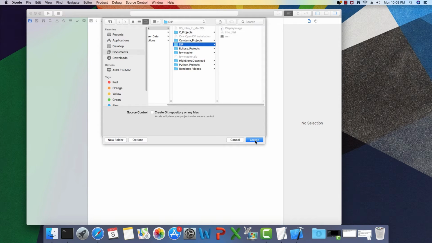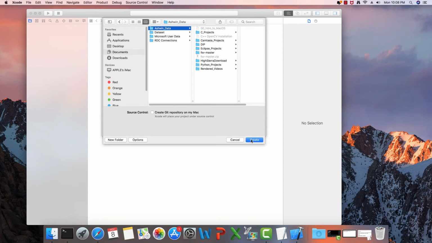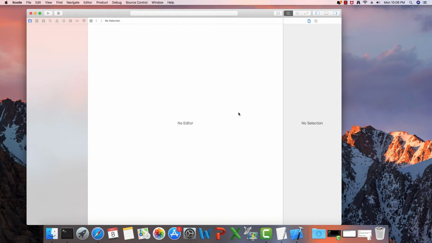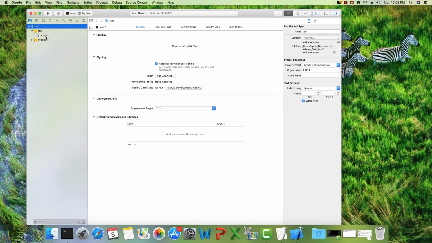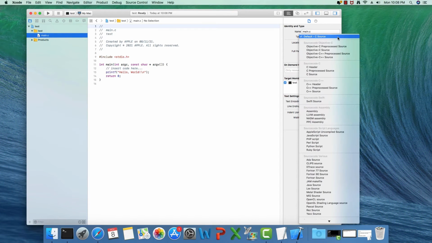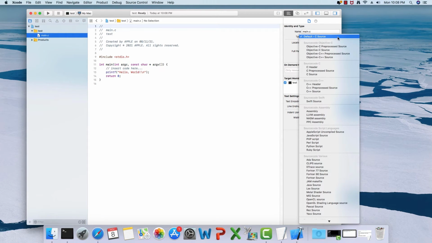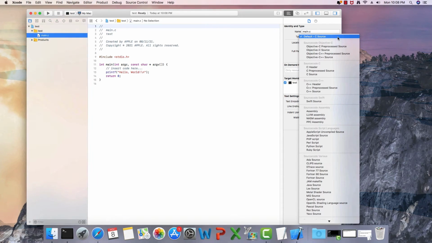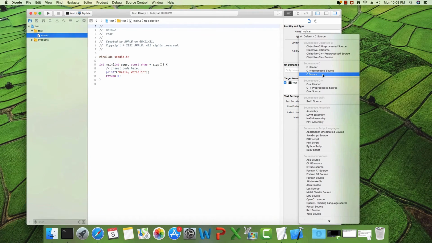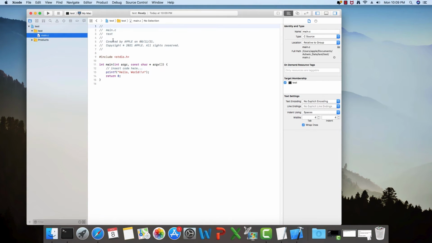And let us say create. Okay, so let us go to the earlier directory and here we can create it. Here we have the main.c file, and here we can choose the compiler, default C source. And yes, so we can just go ahead and build it.